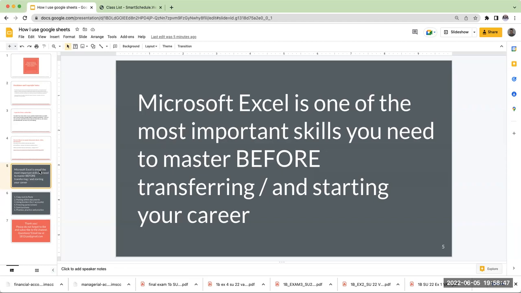If you are going to a UC where you're taking economics and the economics are very quantitative, there are some instructors that only use Excel. So if you're on the education side, or if you're on the business side, it's just so important for starting your career.